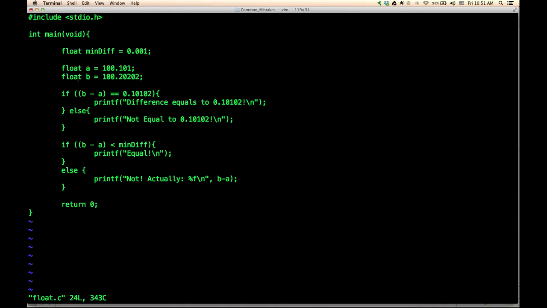Then, if the floating number is like this, how do you compare it? For example, I have float A and float B, and I assign them the same. During the computation, they happen to be the same value, but they are represented differently. So how do I compare? One way is to subtract them and see whether the difference is less than the minimum difference specified here. If it is less than the minimum difference that I can tolerate, I say they are equal. If it is larger, then it's not equal.